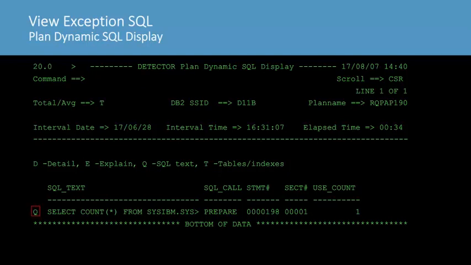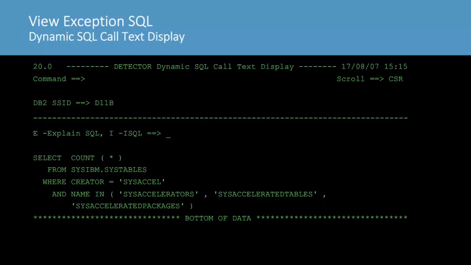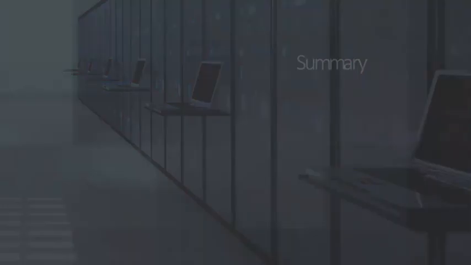We'll type Q in the line command field for the select statement and press Enter to view the full dynamic SQL statement. The dynamic SQL call text display appears, showing all the text for the select statement, which can help you diagnose performance problems. This concludes the CA Detector for DB2 for z/OS demo.